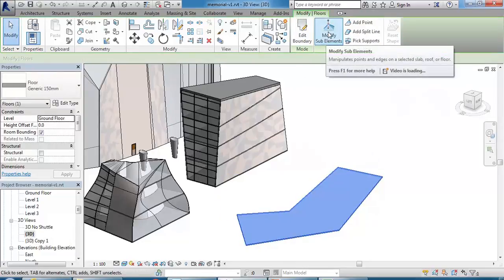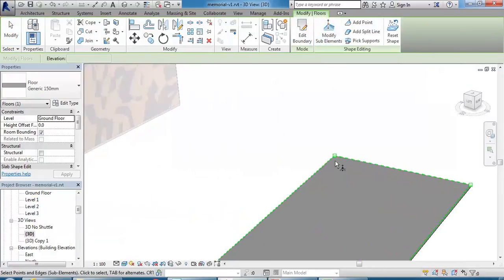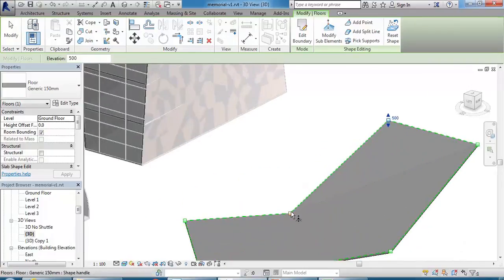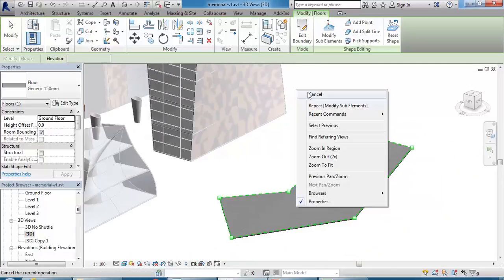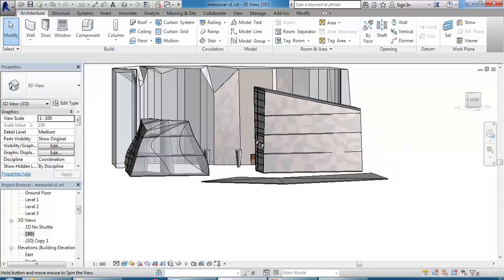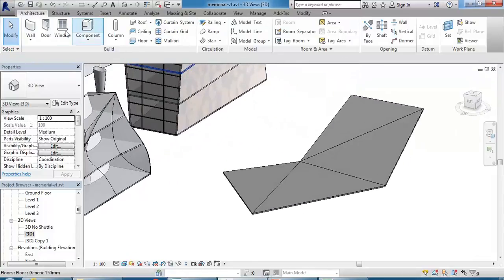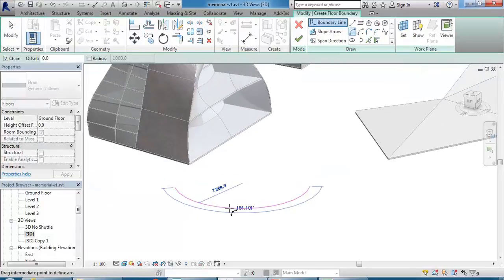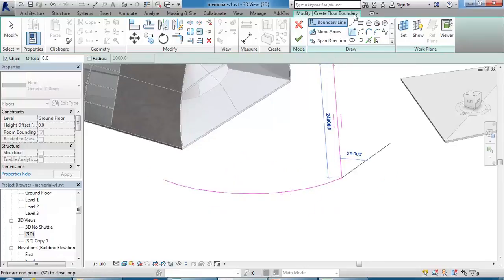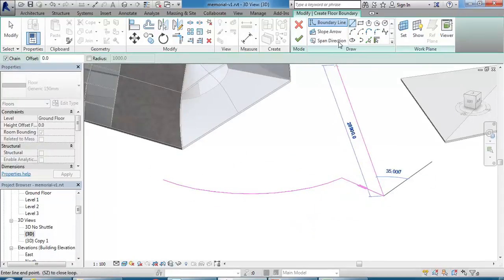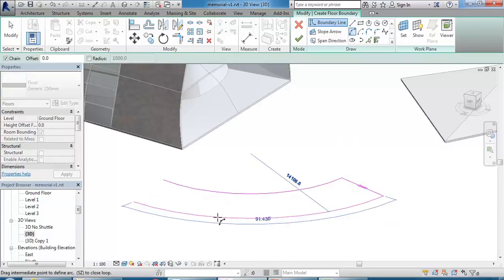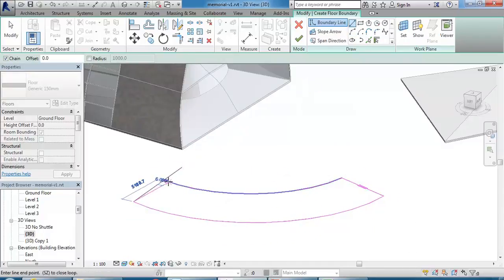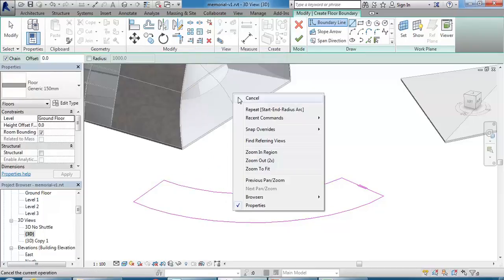You've got the option there to go Modify Sub-Elements. And then you can change the height of any point on the floor. So that way you can get sloping floors. And then if you make a floor that has a curve, it's a little bit different to the way a ramp works, but it can be helpful if you've got a design based on some sort of helical shape, because you can still attach walls to it.